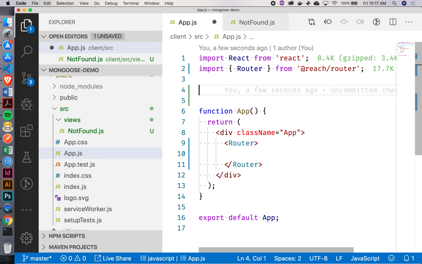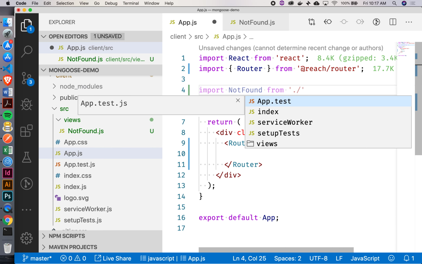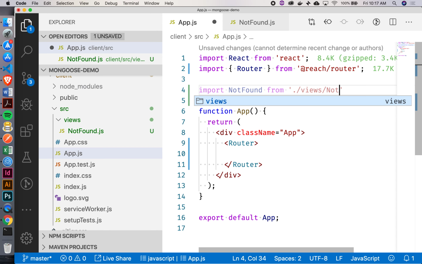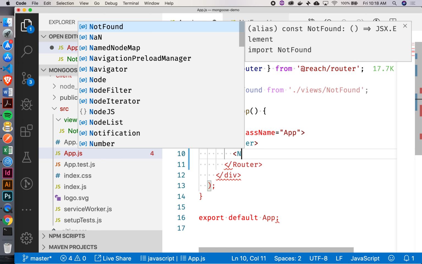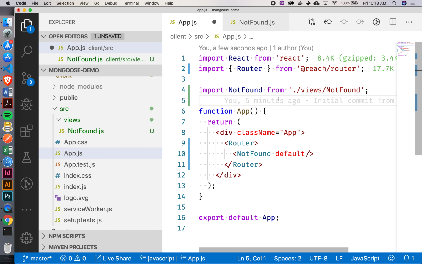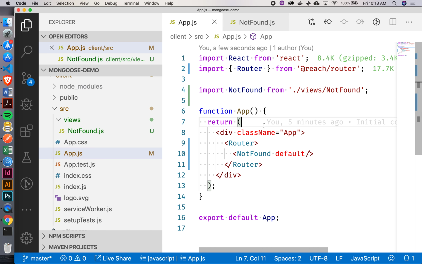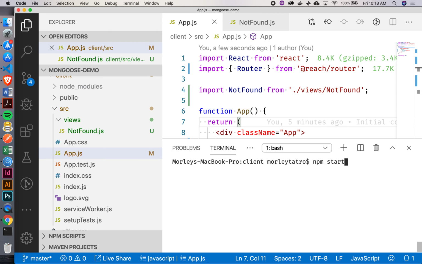All right, so let's say I want to import my NotFound component. I'm going to say import NotFound from ./views/NotFound. Okay, and then inside my router here, I can say NotFound. I can specify this is like my default route. So if everything else fails, then I should hit that guy right there, right? All right, and let's start this app to see if that's working. So we'll say npm start.